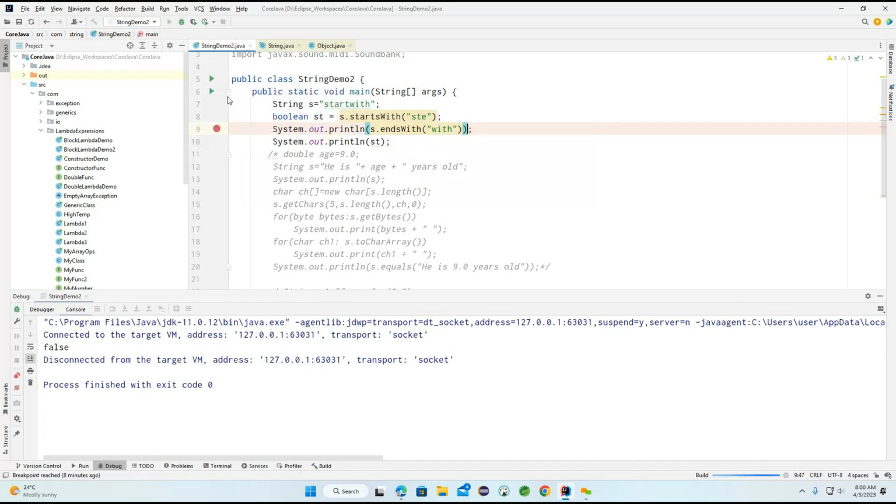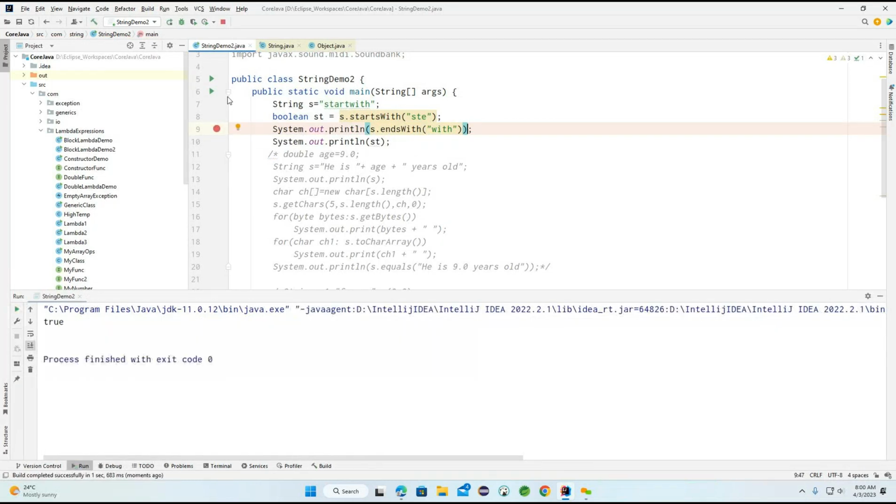Now, if I run this, of the two methods, the first one is endsWith, which returns true. The second one is at line number 10, st, which is startsWith. So startsWith is failing, because here we provided ste, but the original string has sta. Because of this, it is failing here.